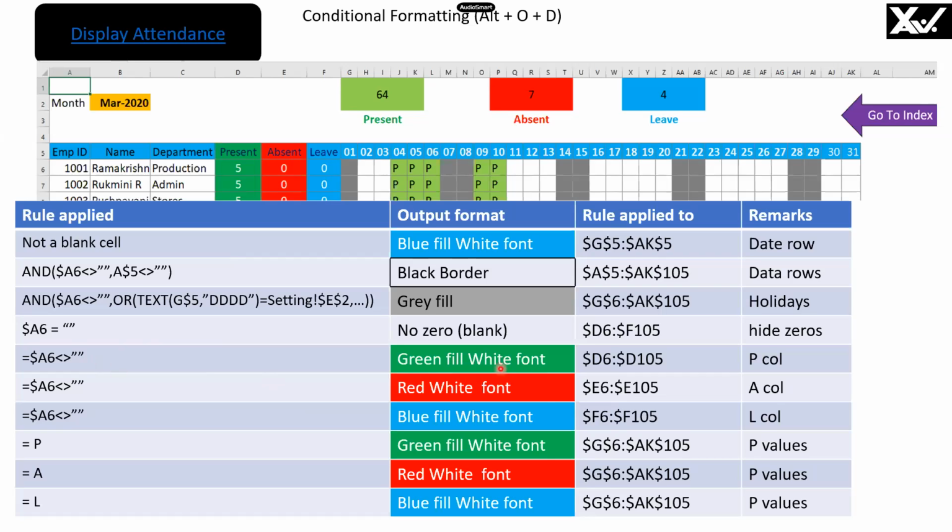And then this here is for $D6 to $D105, this P column. Whenever there is a value existing, it will be filled with green color with white font, right? The condition is that $A6 should not be blank, right? If this is not blank, then it will be green.